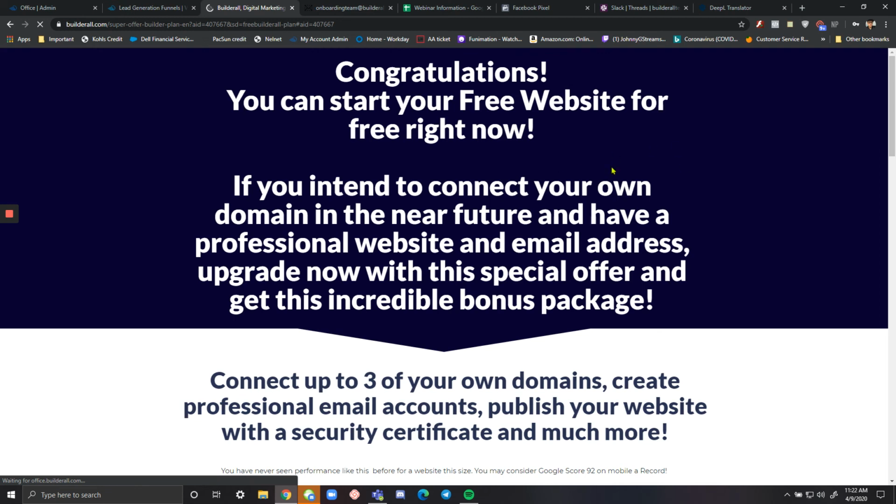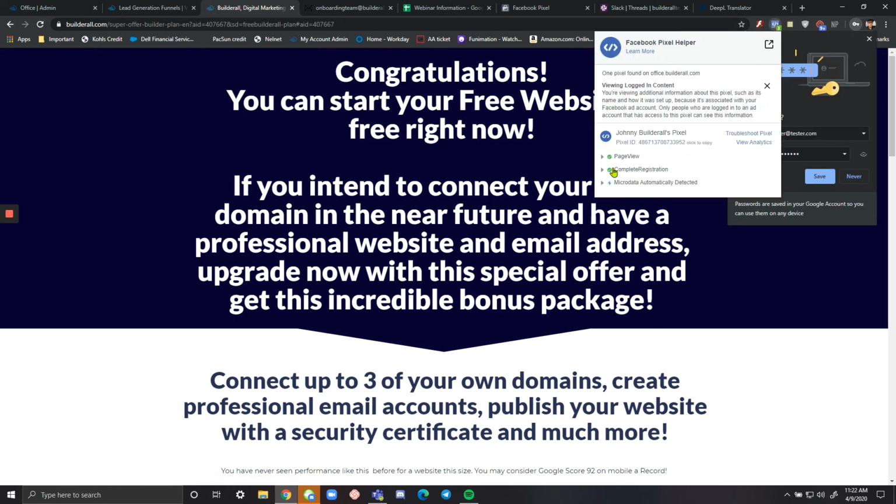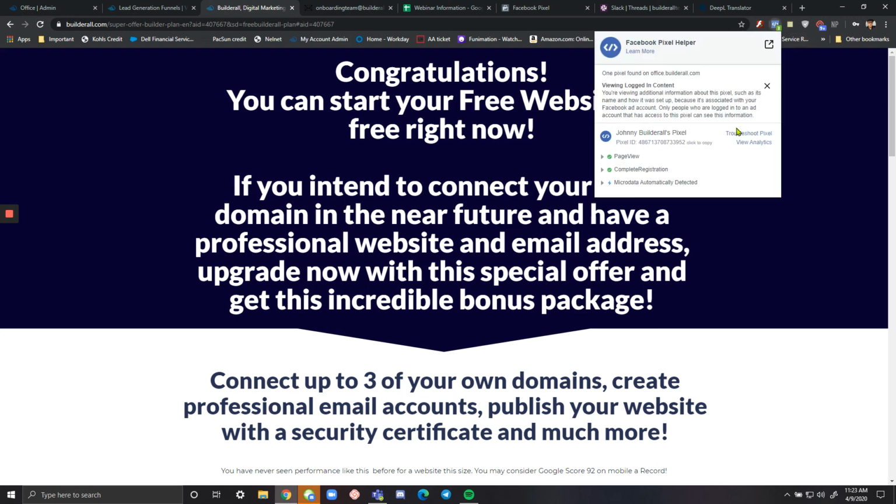And as I reach this page, if we go up here, you can see that the complete registration has also been registered. So throughout the entire funnel, you can see how we have installed it on that main page, and then it detected all the way through for me getting to the complete registration area, where it now knows that I have registered on the site and have become a lead of mine.